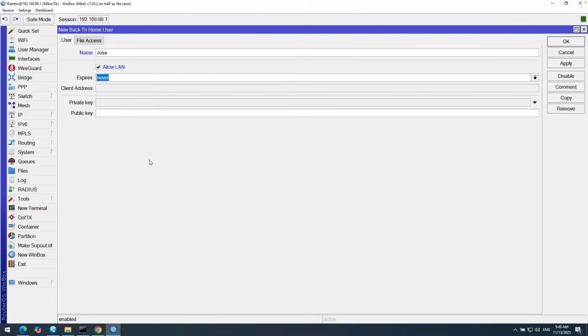If I want to specify expiry time, I can specify it with this format, for example, for 3 days, and no need to fill other fields.